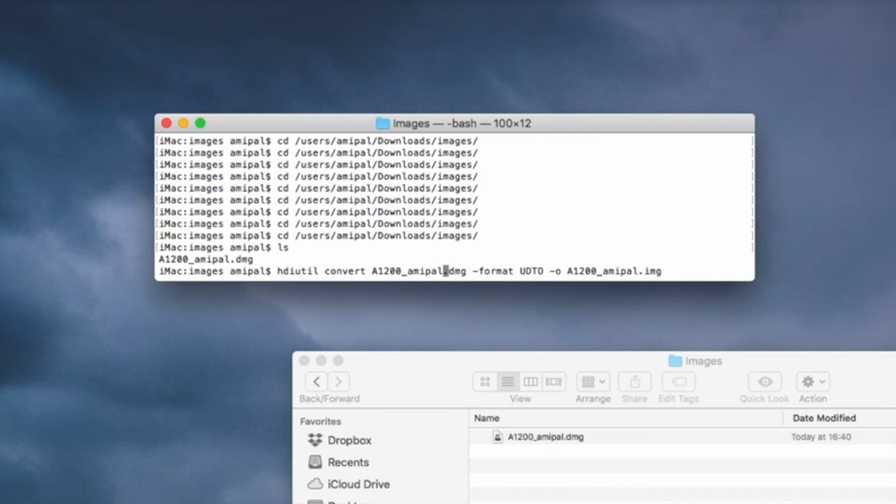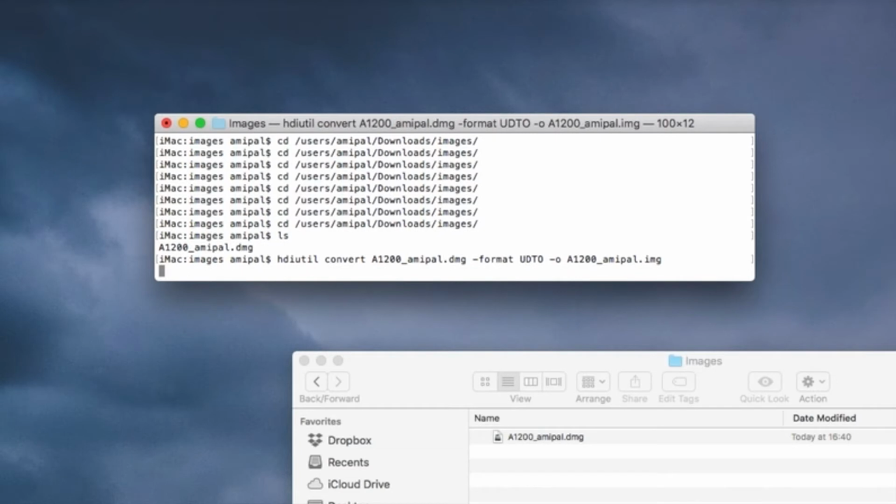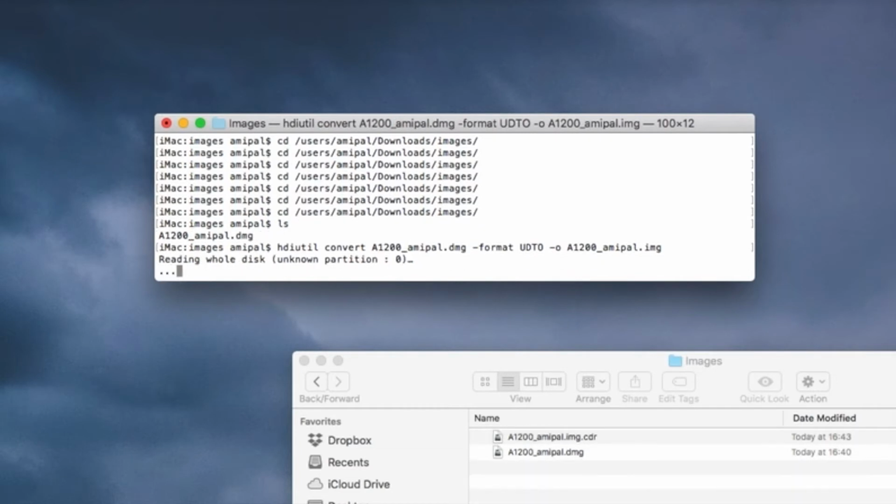So hdiutil convert A1200 amipal.dmg format UDTO. That's as in capital O, not zero. I've made that mistake a few times. And then O for output, A1200 amipal.img. And off it goes. You'll notice in Finder itself that it actually creates it as an img.cdr. That's something we'll correct in a minute, but this is what we're writing it out as.